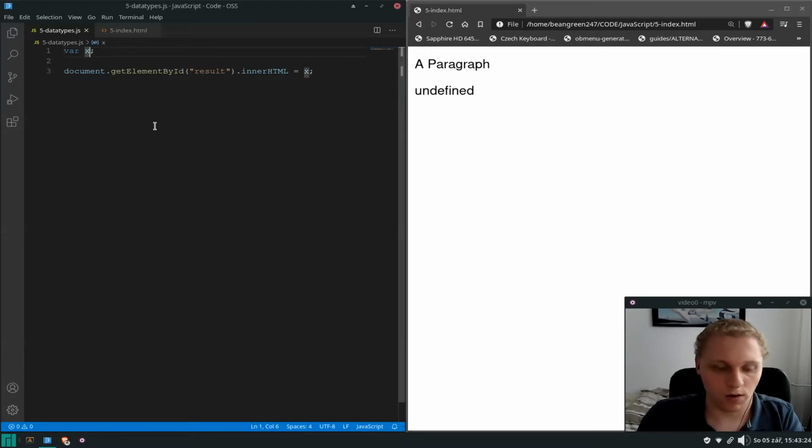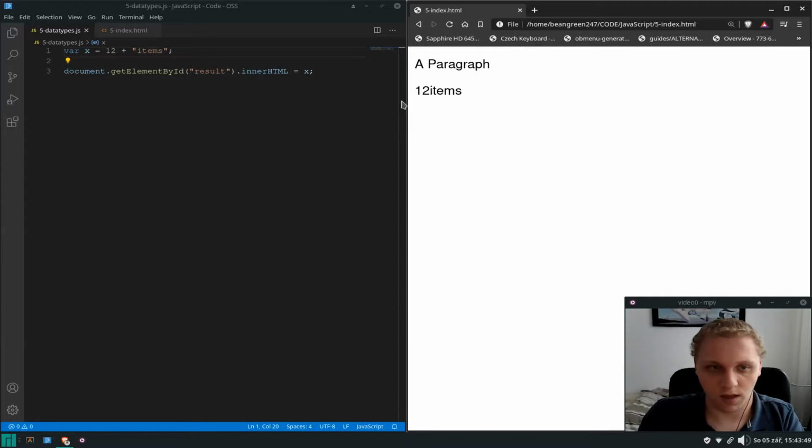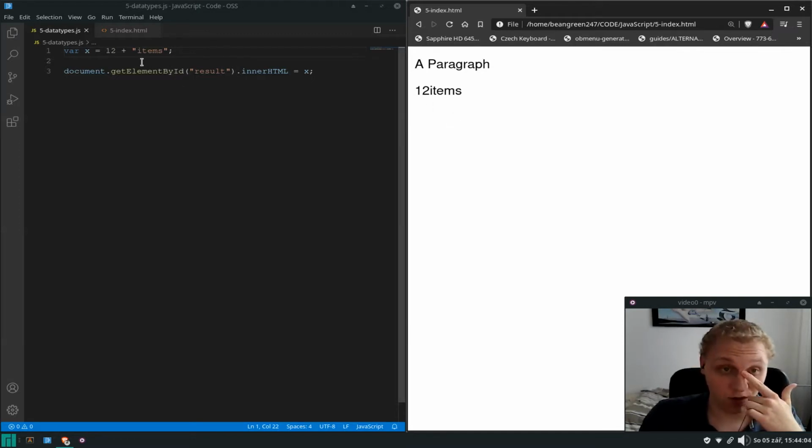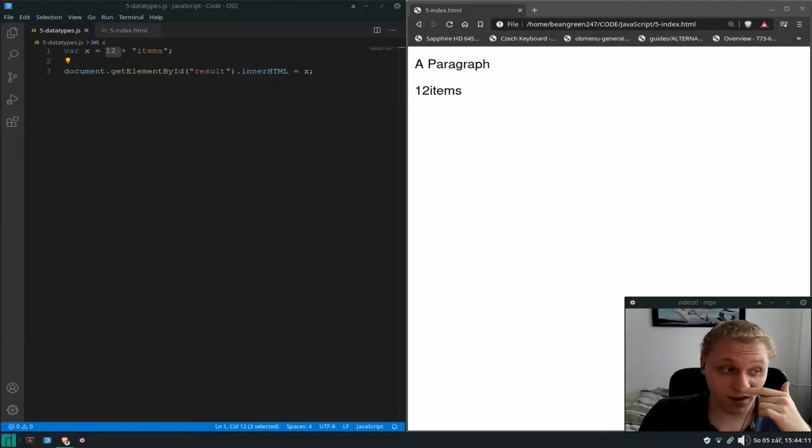Let's say I do 12 plus, and then in double quotes something along the lines of "12 items". What should happen is it writes out 12 items like this. So you can tell that this was a regular number, but this is a string. Why does it show up as a regular string, why is it together? Well, JavaScript will treat this number as a string. If we want to treat it as a number, we have to have it separate.